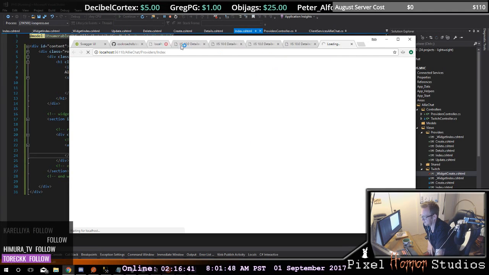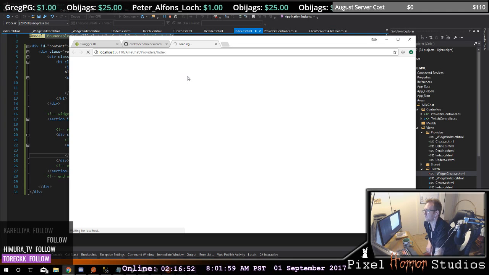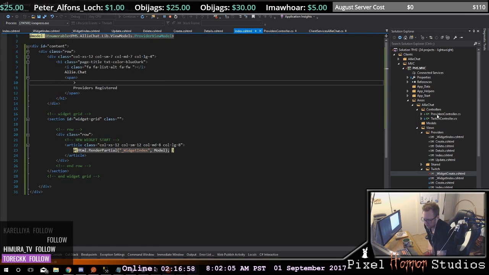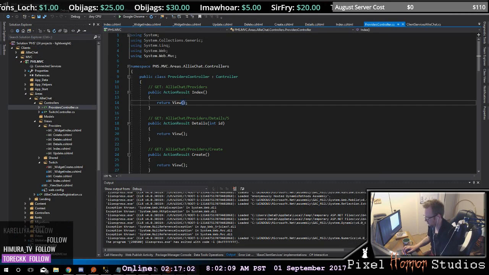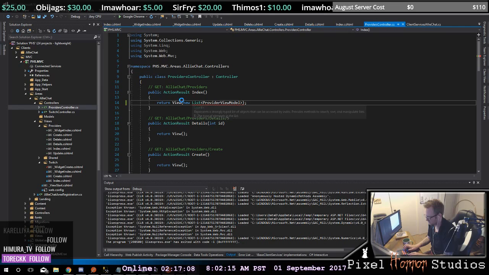Okay, let's see. We should be getting our site now. We probably need to log in. And we're probably going to get some problems with the controller. So when I look at my provider's controller here, my index needs to return a new list of my provider view model.